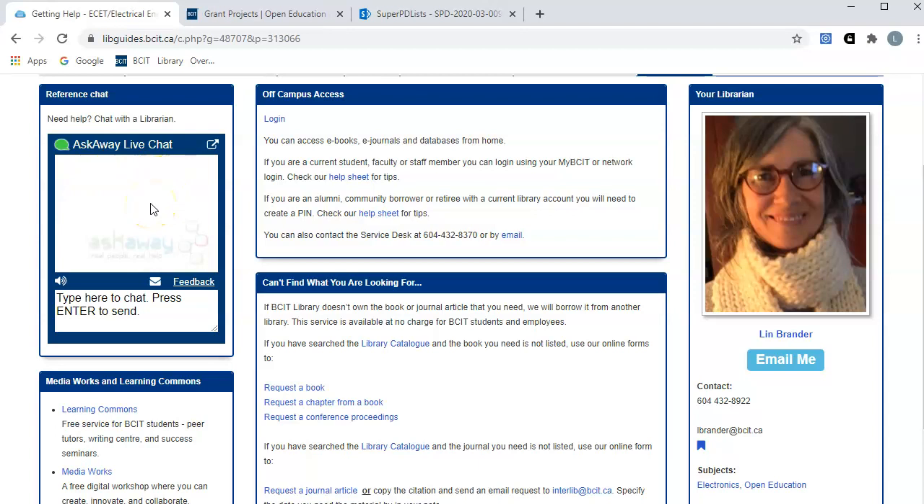It's open 7 days a week, and sometimes it'll be a BCIT librarian who's answering your questions, and sometimes it'll be a librarian from one of the other provincial institutions. So you can ask any research questions there, including how you cite particular things and particular styles. So go ahead and give that a try. When you're looking for resources, you're trying to find information on a particular topic, or you're trying to cite things, anything library research related, you can ask there.